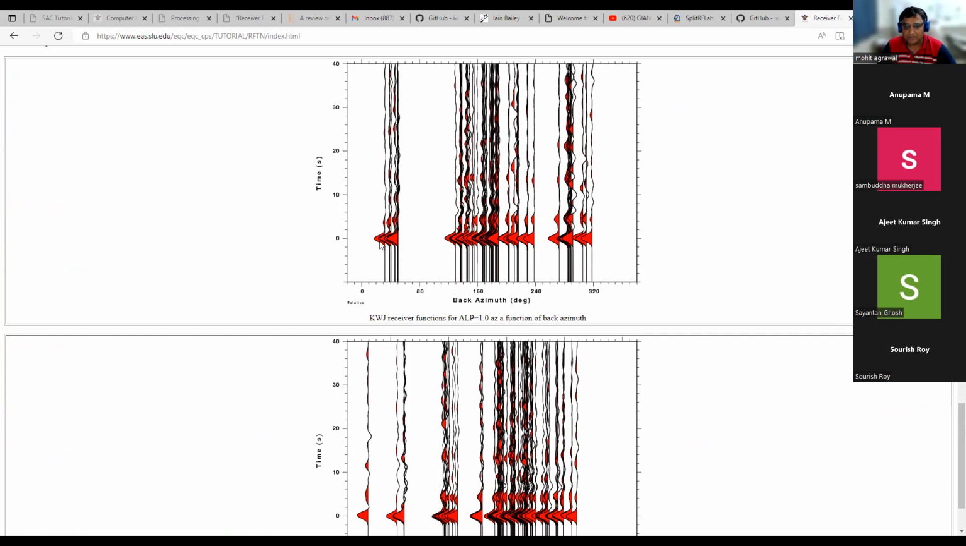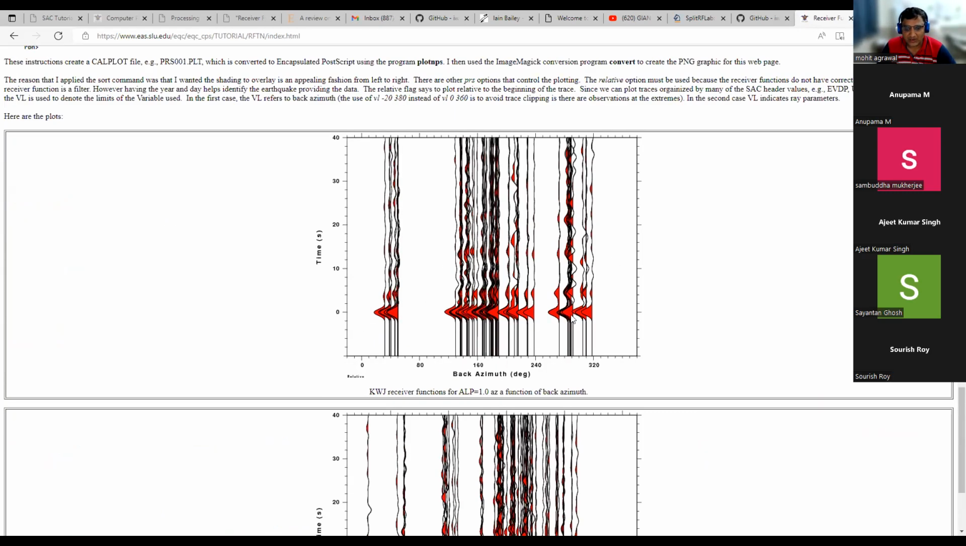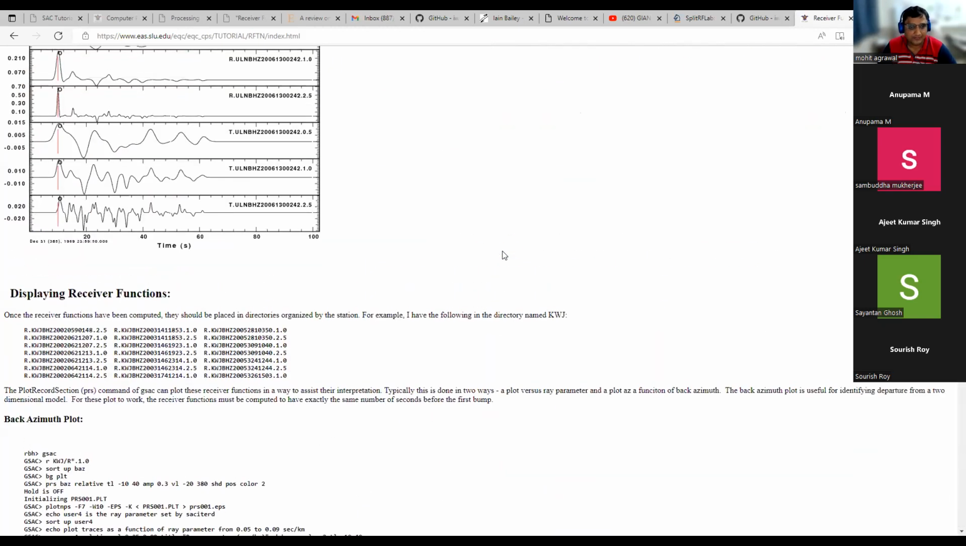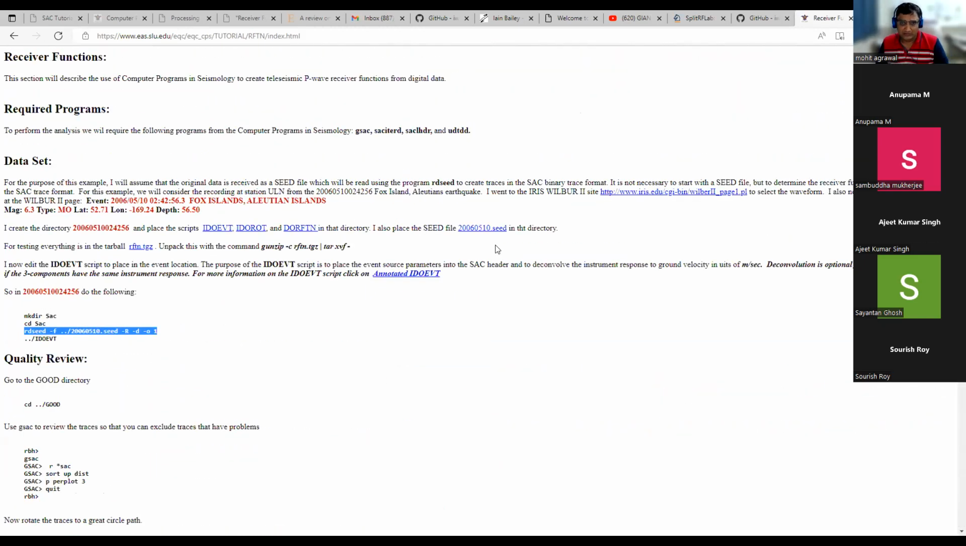In this, you can see the direct P arrival. There is some converted energy coming at around 4 seconds. Likewise, there is another converted energy coming maybe around 14 seconds. And then the last negative energy is not very clearly visible to me, at least. So this program can also be used.